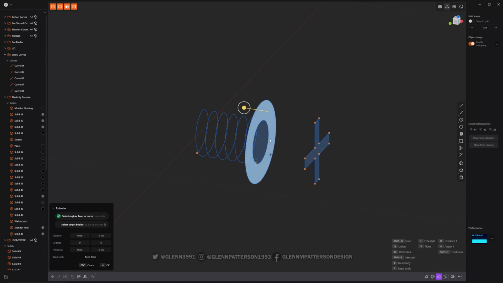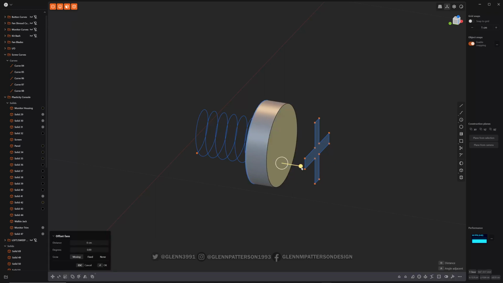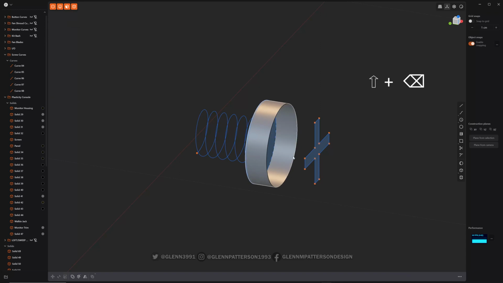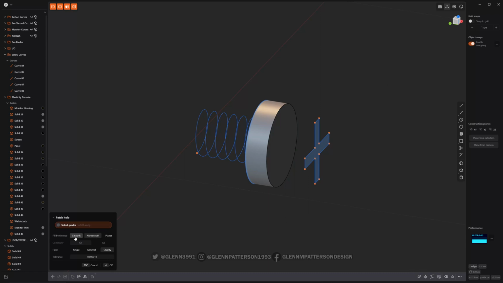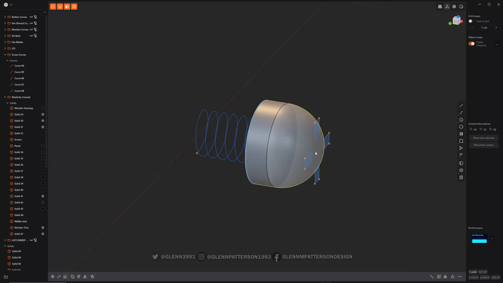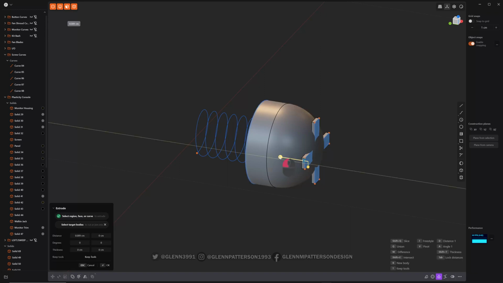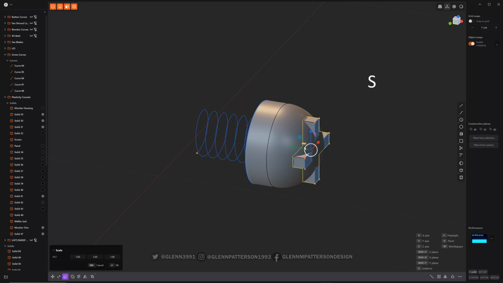Want to select these two, maybe. Yep, I got them. And then extrude out. Let's go ahead and we're going to shift delete that face so we get a nice smooth patch here. And smooth. There we go. And let's go ahead. We'll just make him. It's good. Go ahead, scale him up a little bit. There we go. So we'll select screw head first.